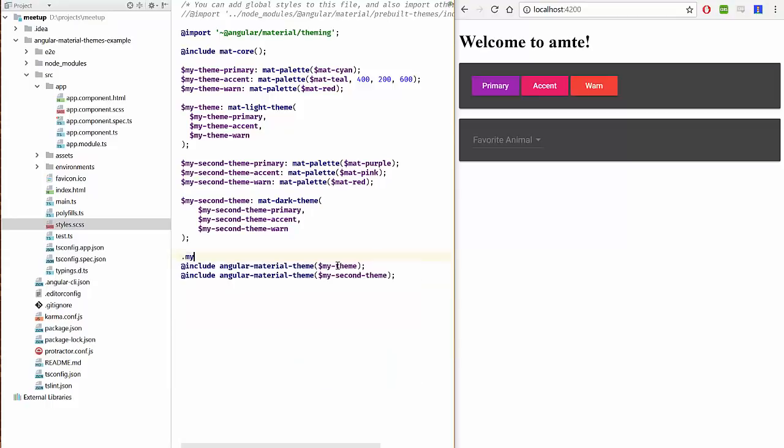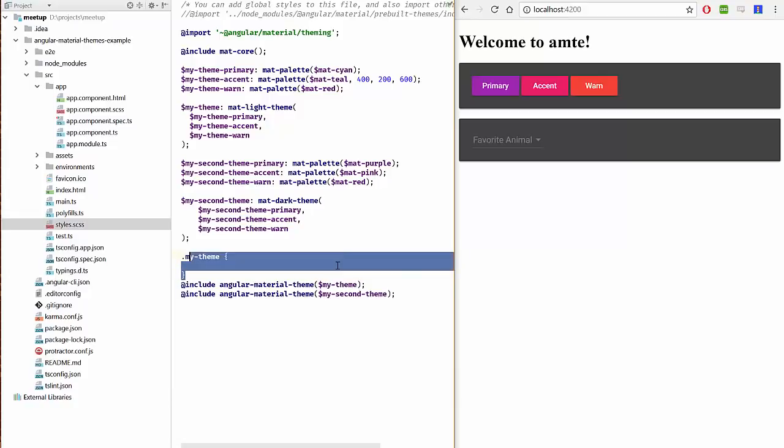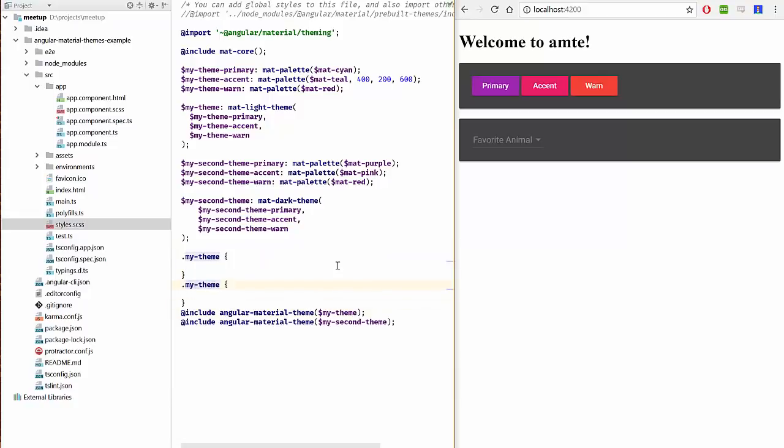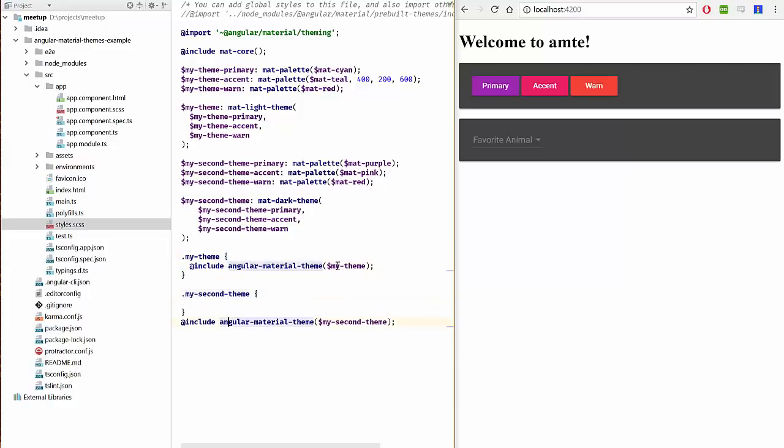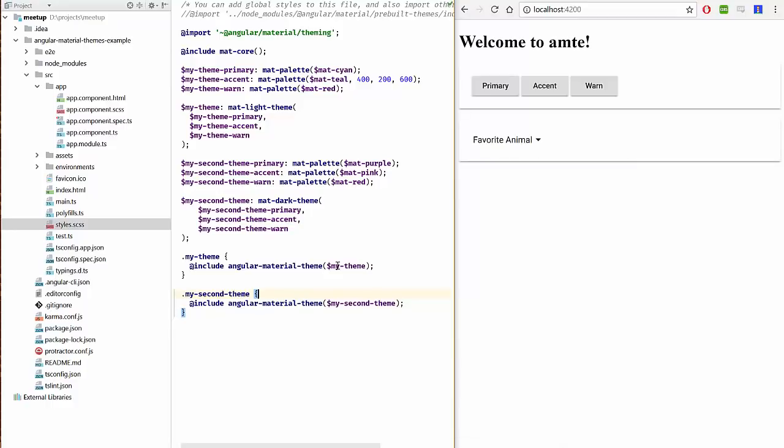So for the sake of argument, we do my theme class and my second theme class, and we will put these includes in those, so we basically namespace them, and now again we will run without any theme. So what we want to do now is to dynamically assign a class to the wrapper div based on what we selected.